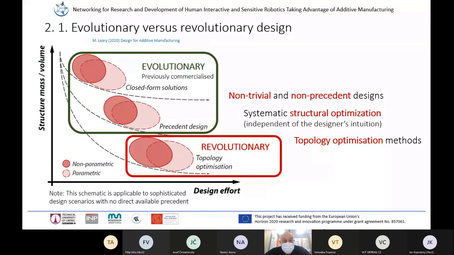Well, when we are designing a new product, there are often previously commercialized products, similar products, and so on, that could be used as inspiration, okay? And it's what we call evolutionary design, okay? But sometimes, even if there are precedent designs, the load case is so complex that previous designs are not useful for us.